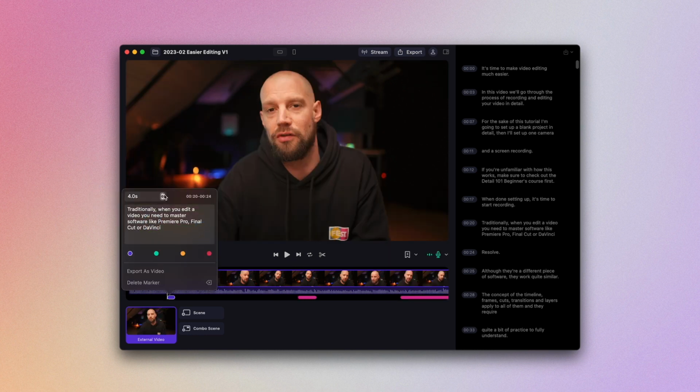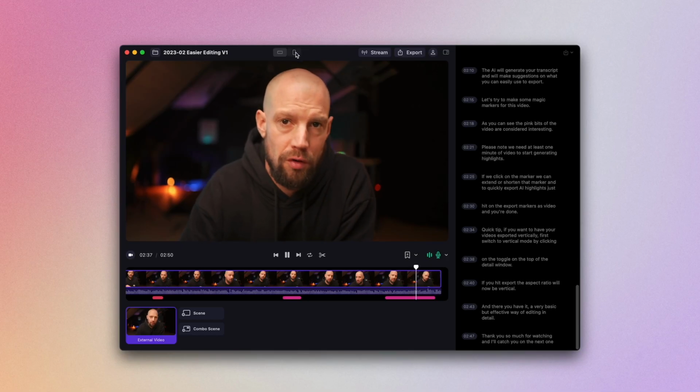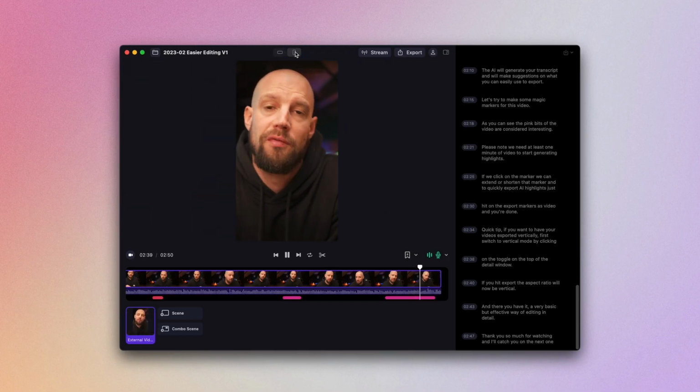If we click on the marker, we can extend or shorten that marker, and to quickly export AI highlights, just hit the export markers as video button and you're done. Quick tip, if you want to have your videos exported vertically, first switch to vertical mode by clicking on the toggle on the top of the Detail window. If you hit export, the aspect ratio will now be vertical. And there you have it, a very basic but effective way of editing in Detail.